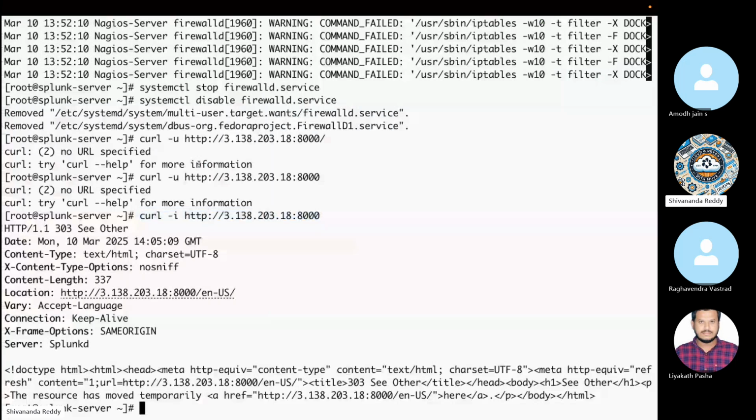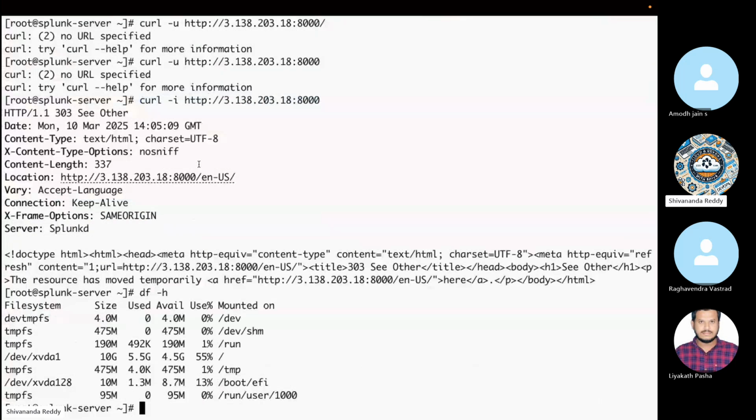Okay, again disk issues. What is the disk? Oh, 4.5 GB. Just some GB is required. Okay, I'll do one thing.